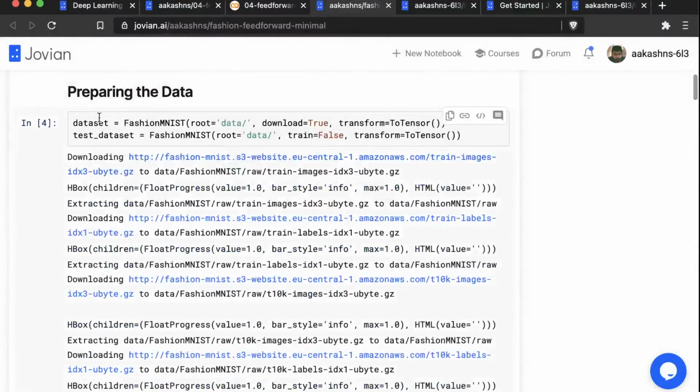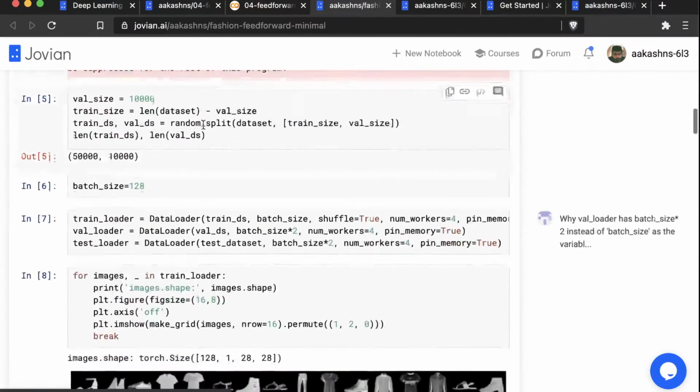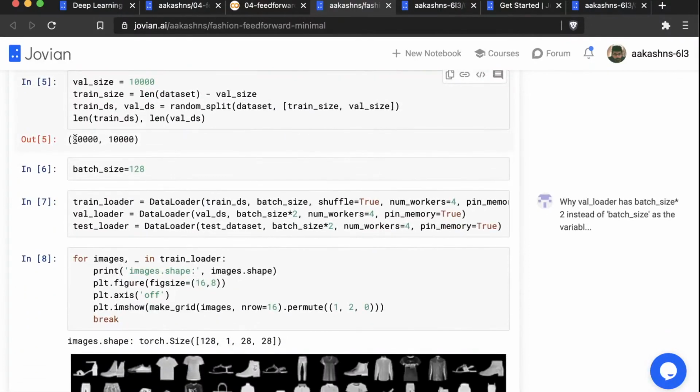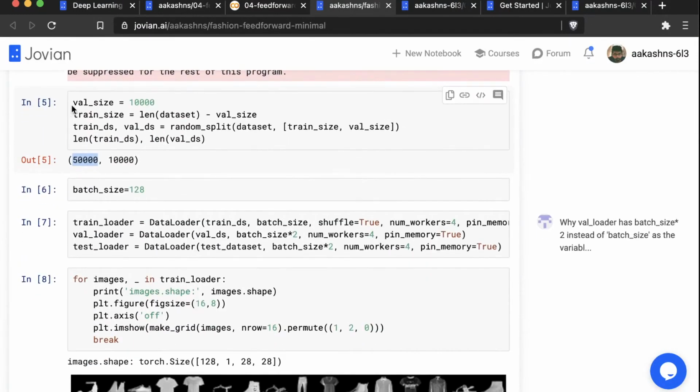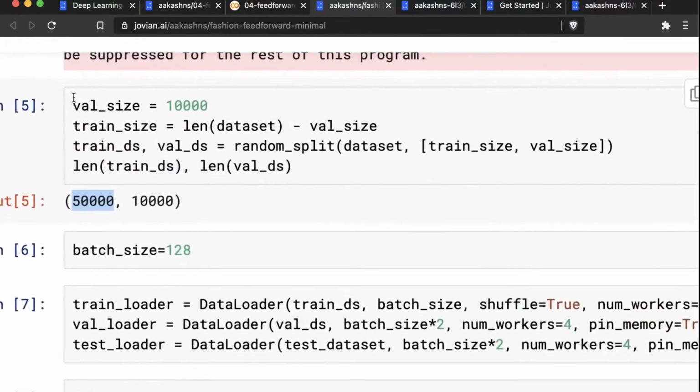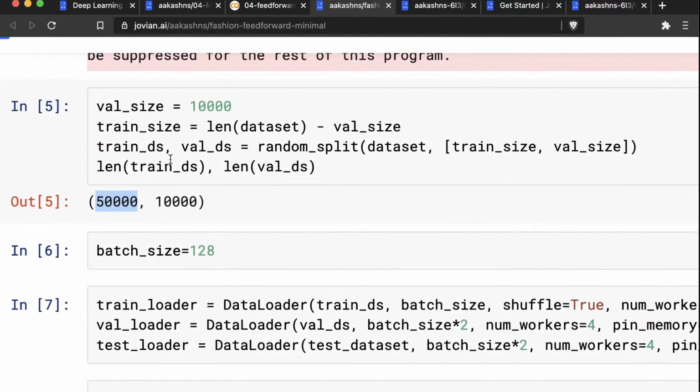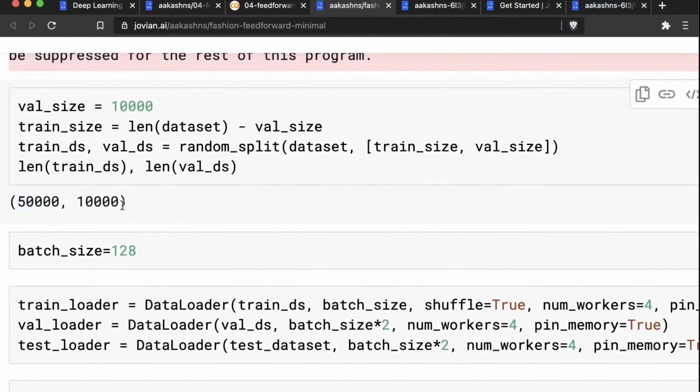First, we are preparing the data. By the way, fashion MNIST is also included within PyTorch, so you can simply use the fashion MNIST class, and we are downloading the dataset. We are getting the test dataset. Then we check it has a similar size as the MNIST dataset. It has 60,000 training images, so we convert part of that into a validation set. We have a validation set of size 10,000, and a training set of size 50,000.